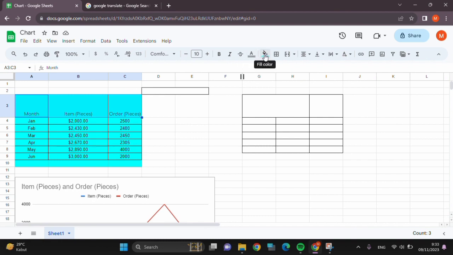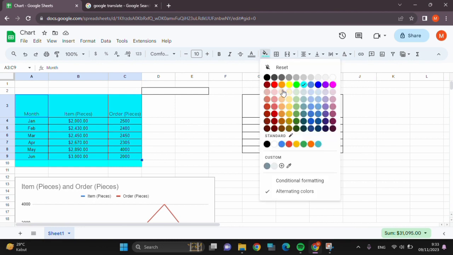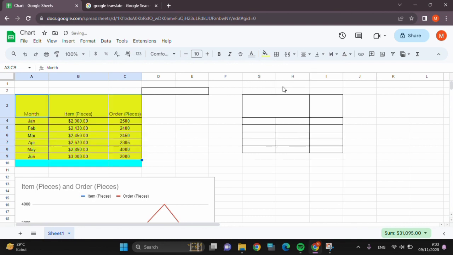And this is for the fill color. If you want to change the fill color, you just need to select the cell that you want to change the fill color. Then you can click on this button. Then select the fill color that you want to use. For example, I'm going to choose yellow.